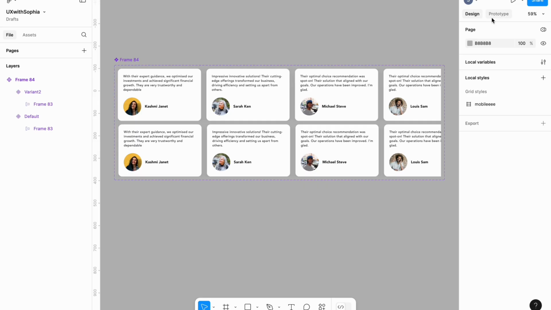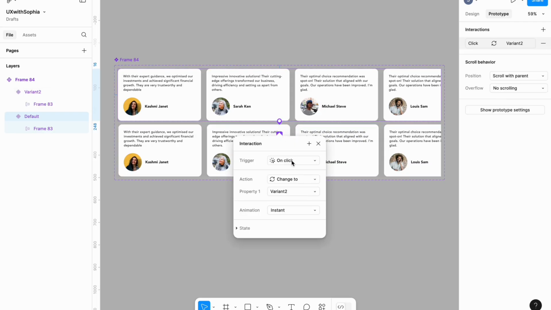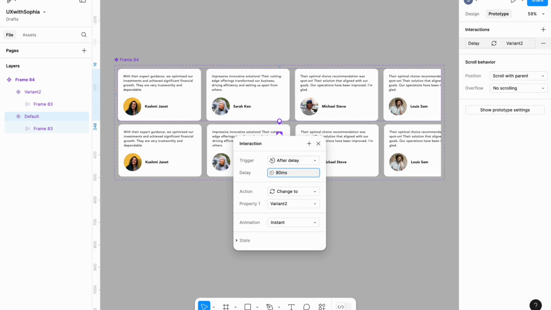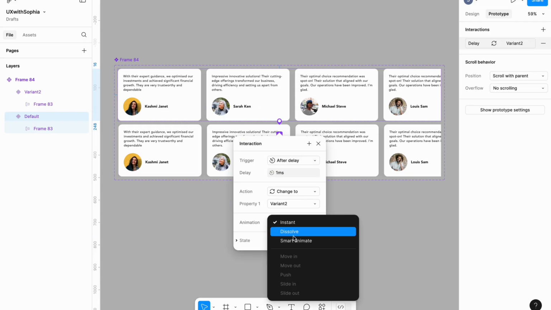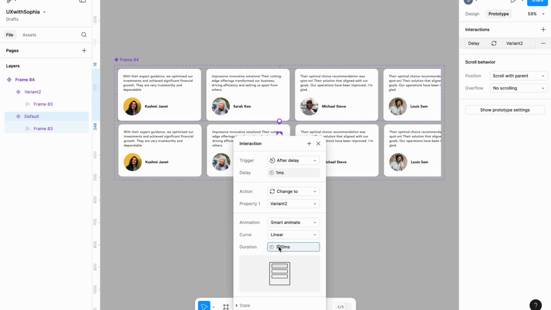Then I will switch to the prototype section and select our default component, which is this first frame, and link it to the second one, which is our variant. Then I'll set the trigger to an after delay of 1 millisecond. And then I'll set the animation to smart animate of linear, and I'll set the duration to 10,000.